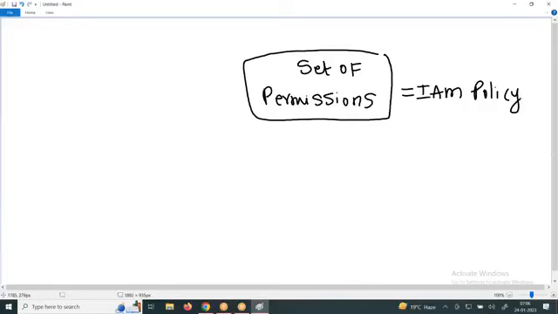Tomorrow I want to provide, hey Dikshit, EC2 permission. That means I will provide some set of permissions in the form of an IAM policy and give it to you. So that set of permissions is nothing but an IAM policy, and that is very, very important. So what are the set of permissions?